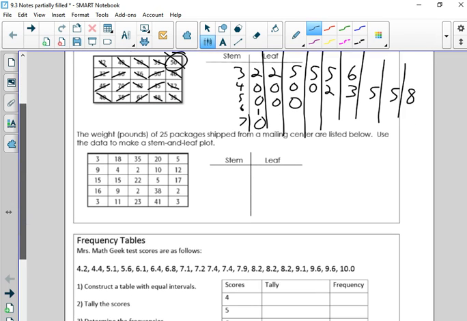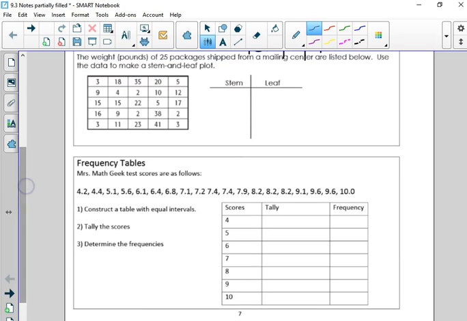Okay, now the weight of packages. Remember I said the tens generally and the ones. Well, for numbers 1 through 10, there's really not a tens digit. So for the single digit, there's not really a tens, but you put a 0. And then we're going to look and see how high it goes. Looks like 41 is the highest, there are no 50s. So we're going to do 0, 1, 2, 3, 4.